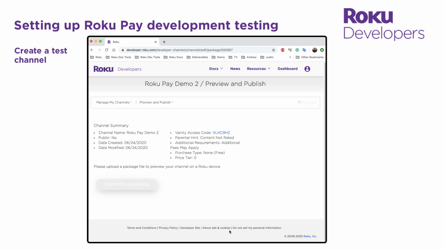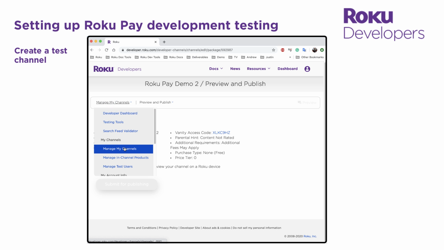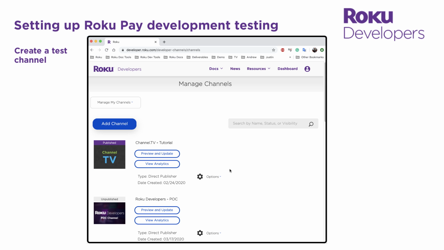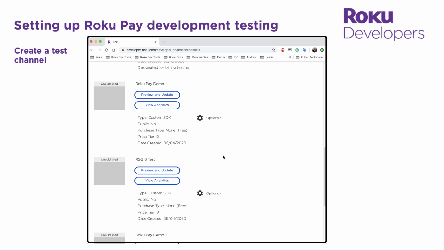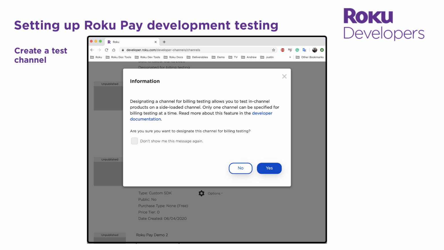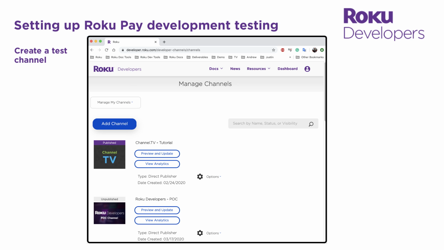Note that we're configuring this test channel for the bare minimum needed to test the Roku Pay implementation. We'll review all the requirements for publishing channels to the Roku Channel Store in a later lesson. Now, let's go back to the Manage My Channels page and enable our test channel for billing testing. To do this, select Options and click Use for Billing Testing. We can now use the in-channel products that we're going to create next to test the Roku Pay implementation without generating any charges. And finally, click Yes in the confirmation dialog.